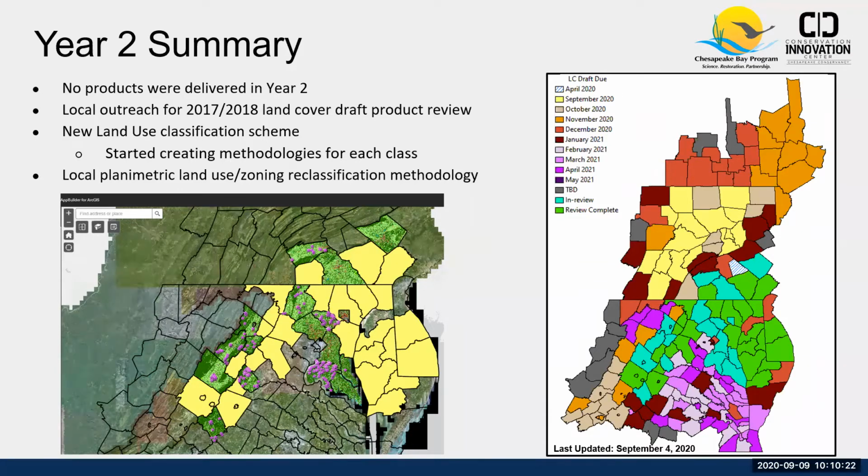In addition, in year 2, we have a new land use classification scheme. So we have different classes this time around than we had in the 2013 land use. And we started creating methodologies for each of those classes. And I have a few slides that will go into the differences in the land use. And lastly, in year 2, we've done local planimetric land use and zoning data reclassification.